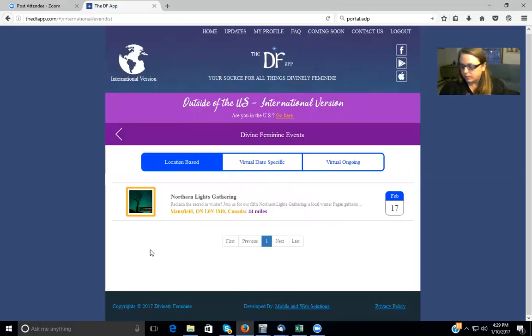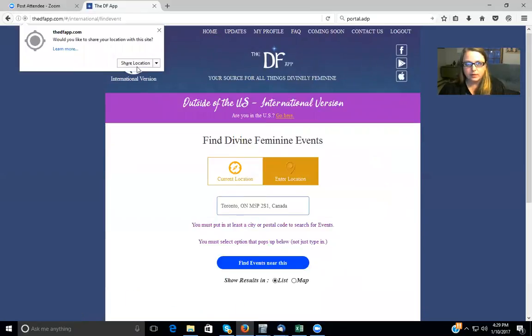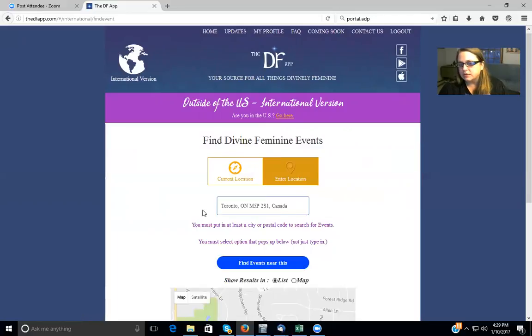And we can see that right now this is the only one showing. Within 44 miles, there's a Northern Lights gathering on February 17th. So let's go back and do this again because I want to show you what sometimes people are having problems with. Okay, so in here, it has what you had just previously put in.